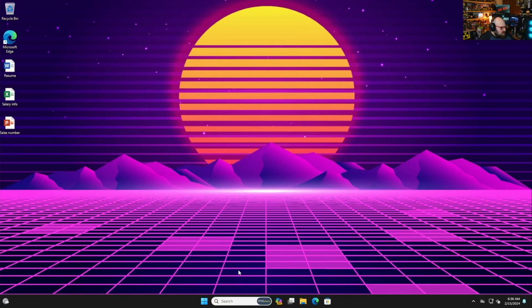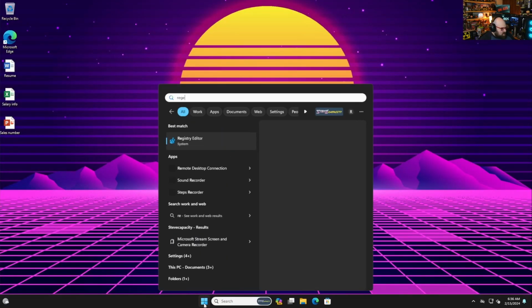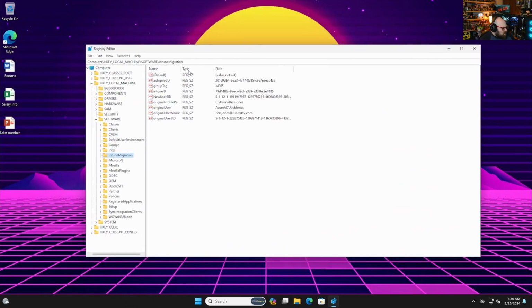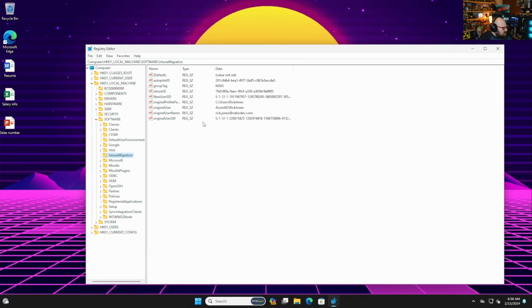Okay, so if we look in our lab machine at something that's already gone through this process, and we look at Intune migration, you can see we've set those items here. So we've set original user profile path, the original user name, which is the UPN, and the original user SID. So those are going to be important later when we have to call on them.